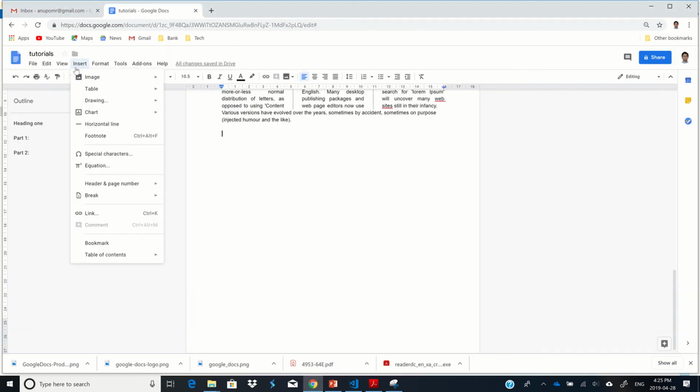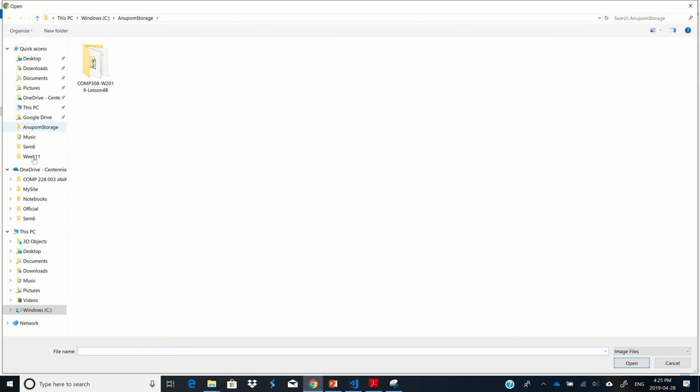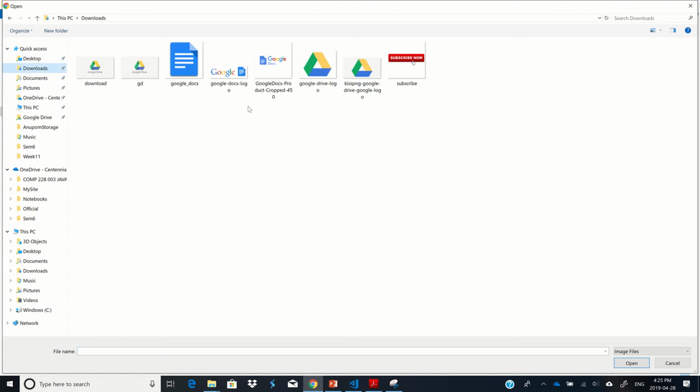Finally, if you would like to insert any picture, you could insert a picture from Drive, Photos, or use the camera or URL, or search the web, or upload from your computer. So you could add a picture from your computer. For example, here if we click download, then here we can say subscribe now.